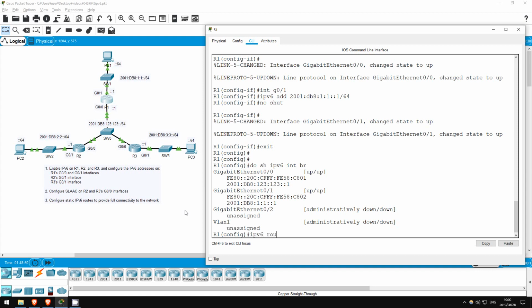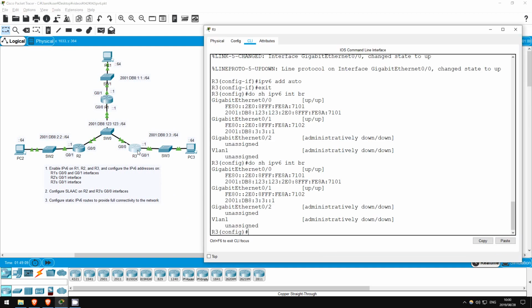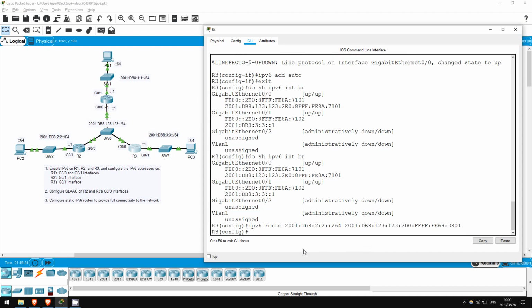IPv6 route 2001:DB8:22::/64. Now let me paste in R2's address. There we go. Now, since I already have R2's G0/0 address copied, I'm going to configure the same route on R3. IPv6 route 2001:DB8:22::/64. And paste R2's address in. There we go. Now, I'll copy R3's G0/0 interface address and make a route to its internal network on R1 and R2. There we go.